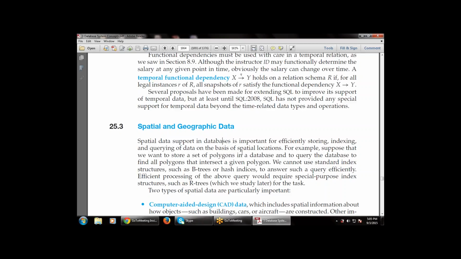For example, suppose that we want to store a set of polygons in a database and query the database to find all the polygons that intersect a given polygon. We cannot use a standard index structure such as the B-tree or hash indices to answer such a query efficiently. Efficient processing of the above query would require a special purpose index structure such as the R-tree for the task.